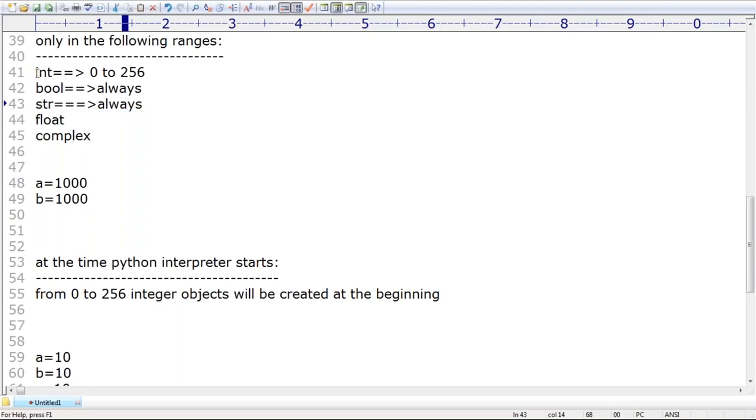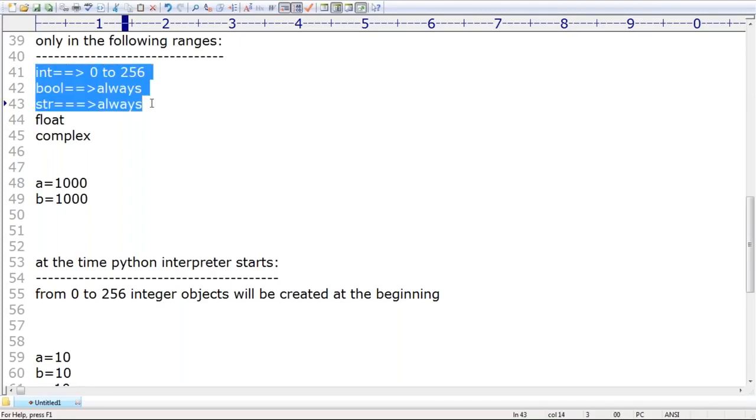Okay, that's why for these kinds of things, yes, the reusability concept is there. Clear? Are you able to understand? No response, man. Are you able to understand? Okay, sir, the first one is what? Int. What is the range? Int 0 to 256. Boolean case, always. str case, always, no problem.